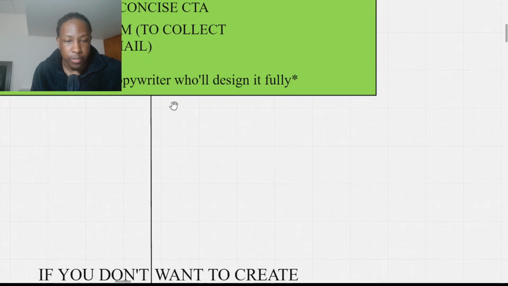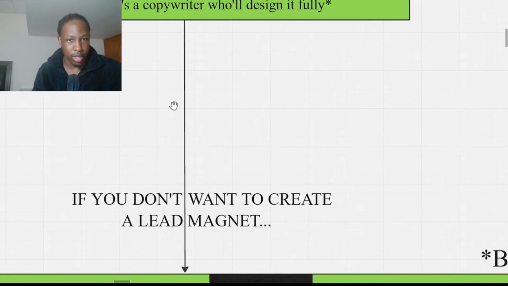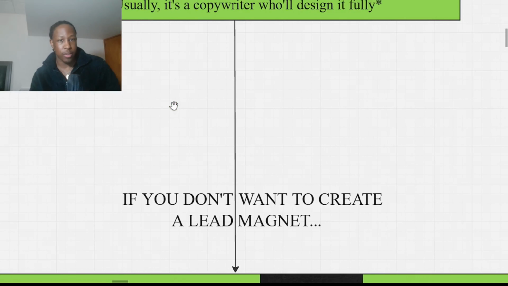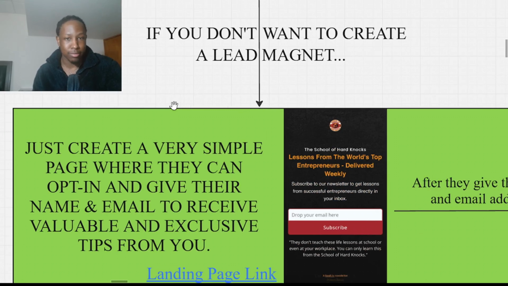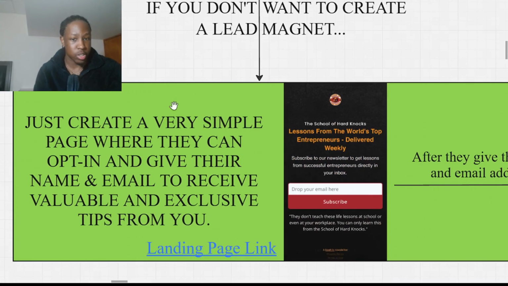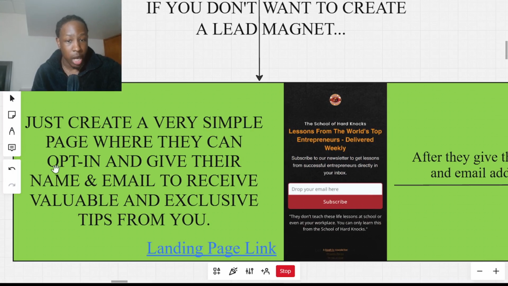And by the way, if you don't want to create a lead magnet, even though a lead magnet is actually going to help you create more traffic inside of your profile or your offer, there is an alternative for this, all right? So basically, don't create a lead magnet. That's it. Just create a landing page. So create a very simple page where they can opt in and give their name and email to receive valuable and exclusive tips from you every single week.